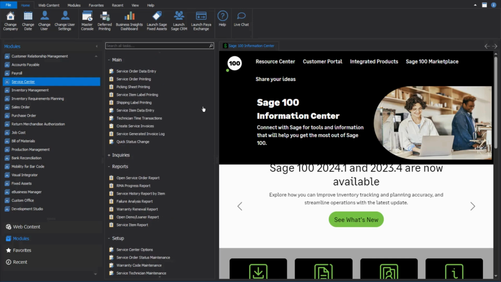And that is a quick overview of the Service Center product. I know, again, there are a lot more functions and features, but for the sake of a quick demo, we'll leave it there.